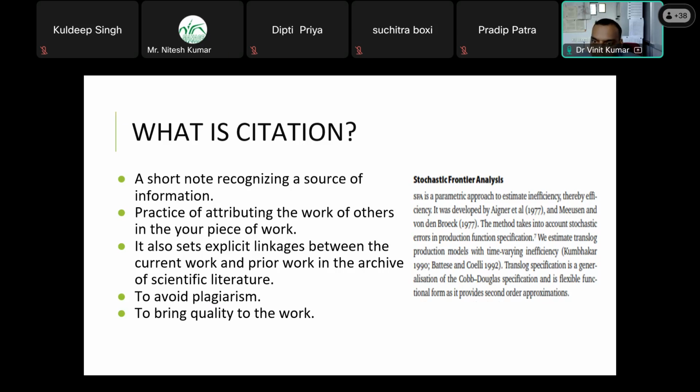So if a manuscript is well cited, meaning it has included a lot of citations, then it is said that the authors are aware of the literature and they have placed it well in the available knowledge. For example, here you see a snippet from a research paper, and it says that stochastic frontier analysis is a parametric approach and it was developed by Egner et al.